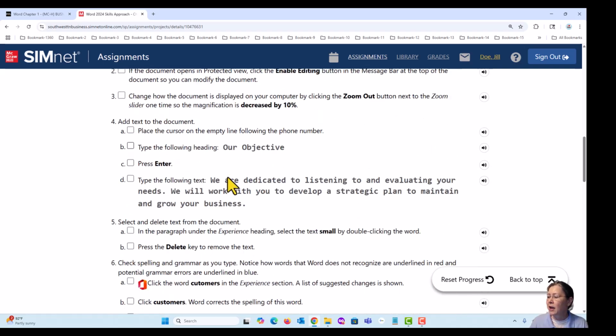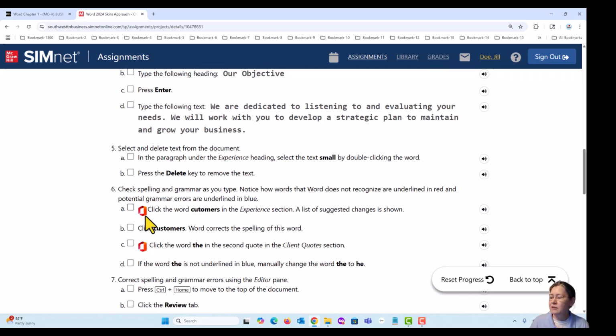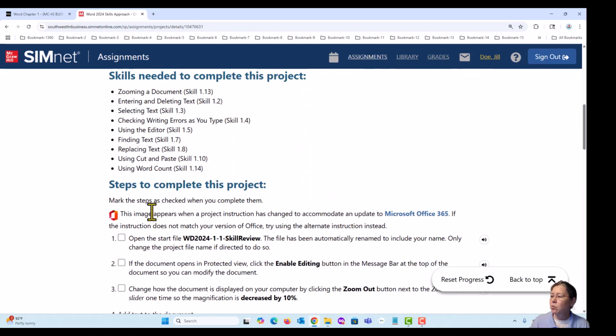Let's get back up here. And do you see these symbols? See these red symbols? Well, right here at the top, it says that image appears when a project instruction has changed to accommodate Office 365.